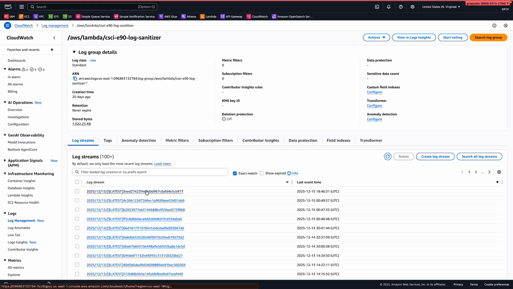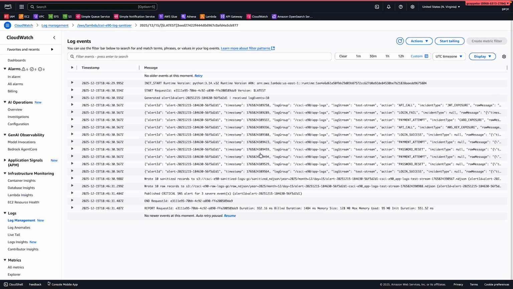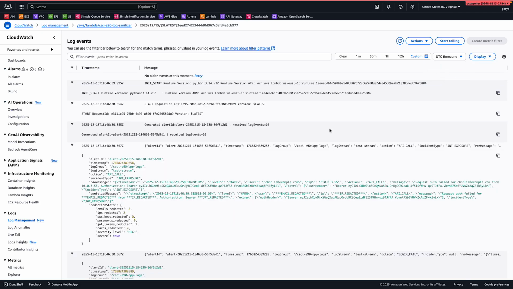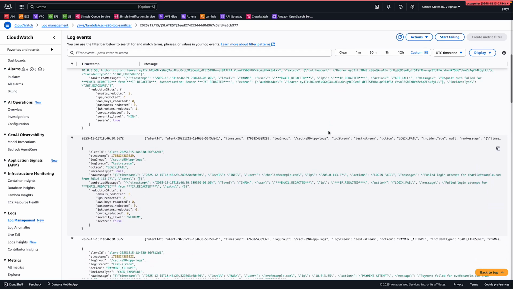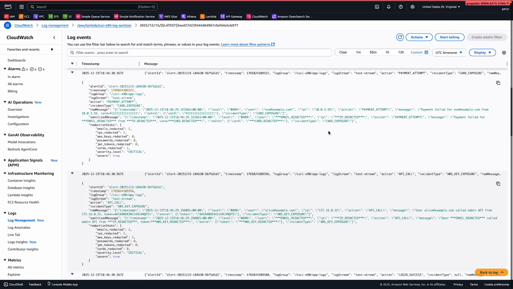CloudWatch can also help to validate that the redaction and alerting process are working as expected. Here's an example of a CloudWatch execution log coming back from Lambda. With this level of detailed information, it's much easier to diagnose and troubleshoot problems in our code.